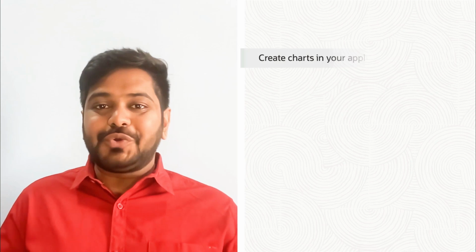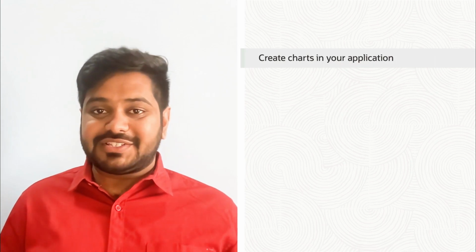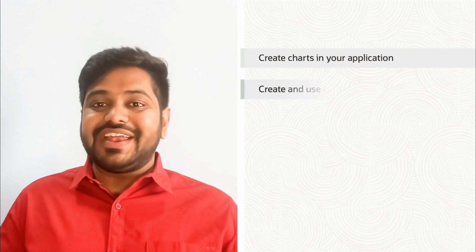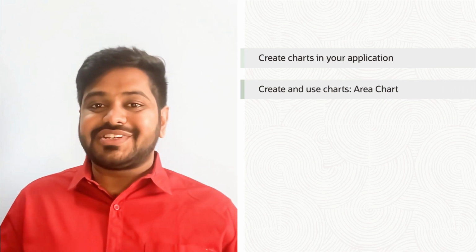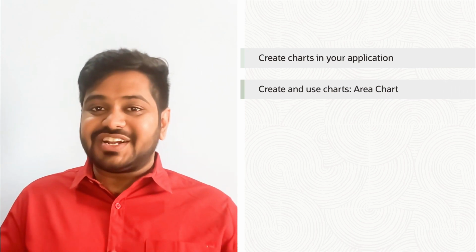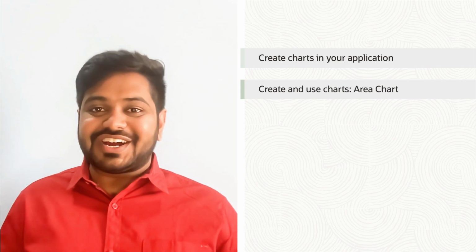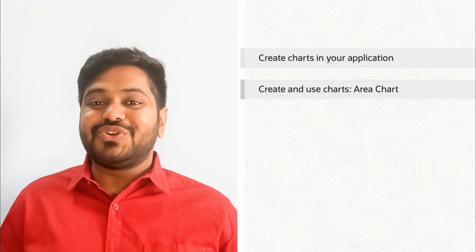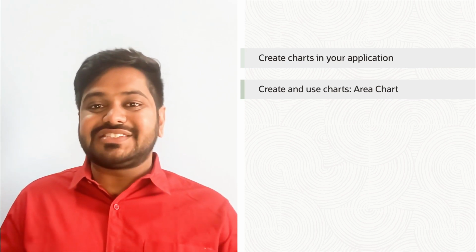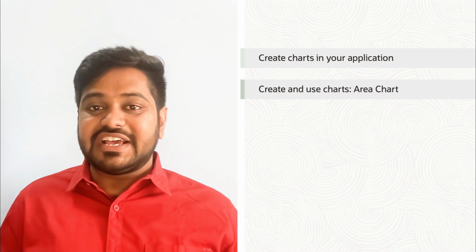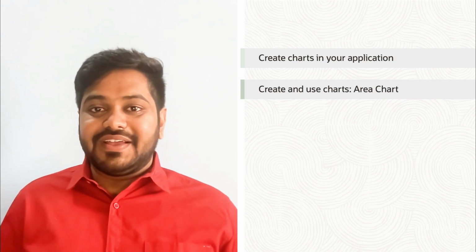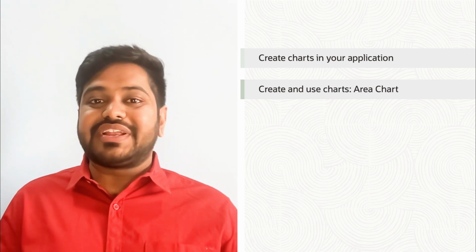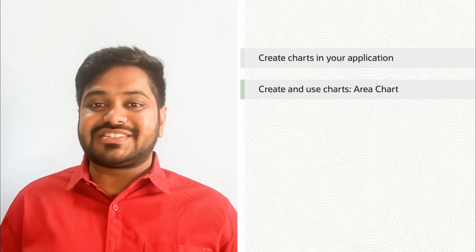In this module on adding new pages to your application, you will learn how to add chart pages in Apex. You will learn how to create and use various chart types like area chart, bar chart, line chart, pie chart, and range chart. You will also learn how to customize these charts using chart attributes available in Oracle Apex. In this first lesson, you will learn about area chart and how to create and customize area charts in Oracle Apex.